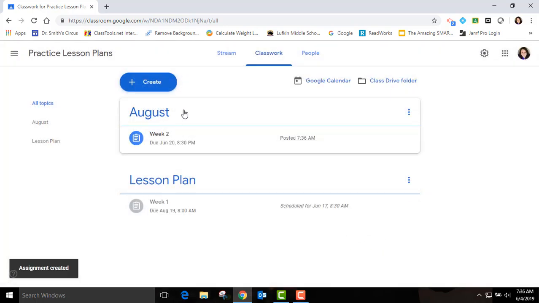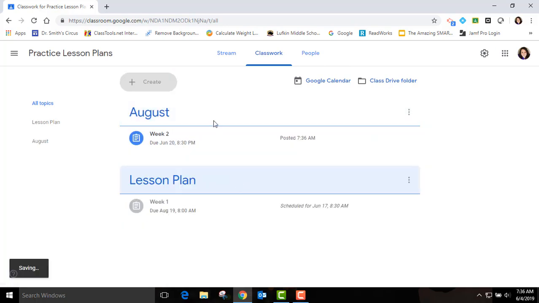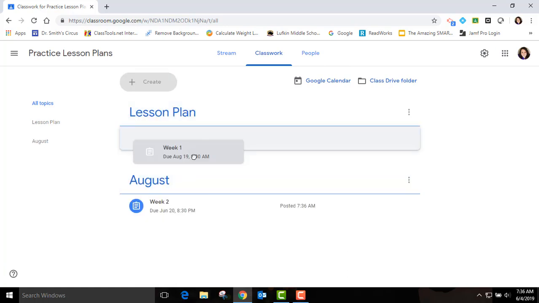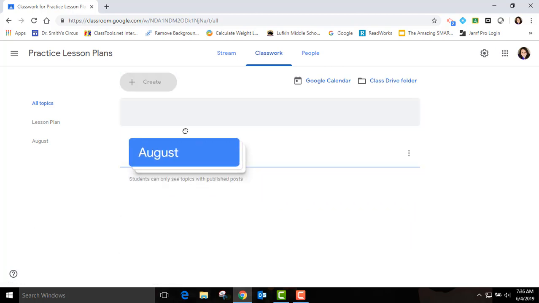And the neat thing now is you can click and drag to arrange by priority. Used to, you'd have to do the 3 dots, move to top. Now you can click and drag. And you can also move from one topic to another. So you could have previous lesson plans, upcoming lesson plans, however you want to organize it.